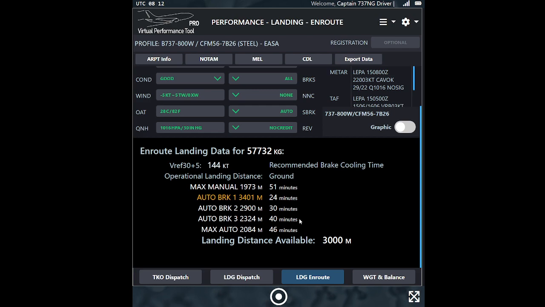So 2,324. In practical terms, of course, depending on how wet the runway actually is and how good the braking actually is, you may still subtract those 15%, but be careful with it.